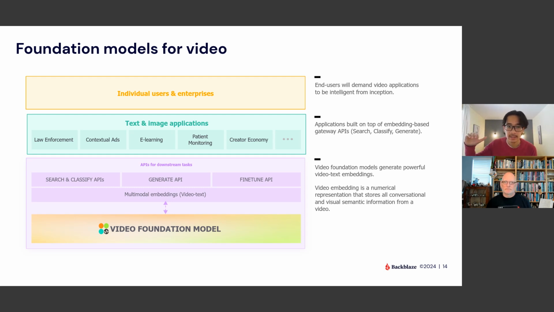So you think about any vertical that deals with a lot of video content, they will likely need to use video understanding. At least a couple here, ranging from advertising and e-learning to healthcare and the creator economy, and then all the way up at the top are the individual users and enterprises who are going to use these applications to get better insights on their day-to-day. And in the age of Gen AI and IoT and on-demand real time, I think there's a big need for them to demand these applications to be intelligent and fast and real time from the get-go. So that's the stack of how it looks.